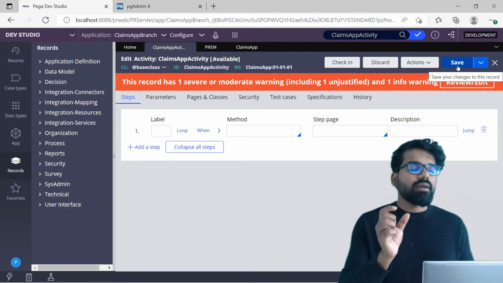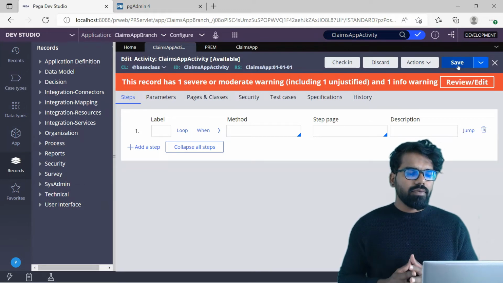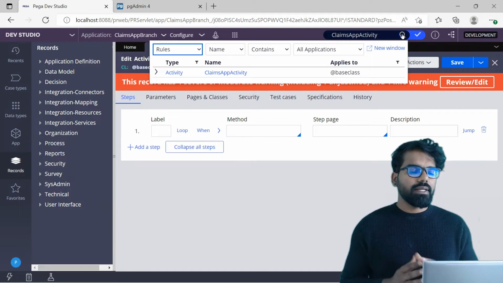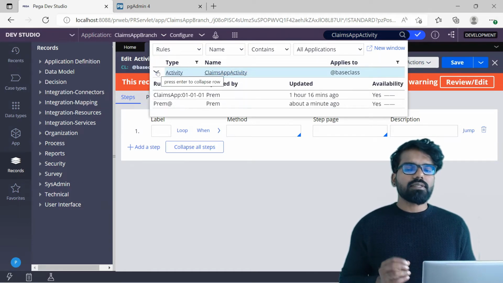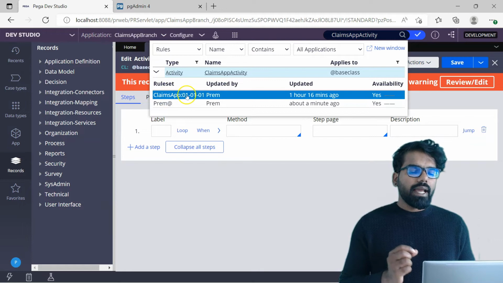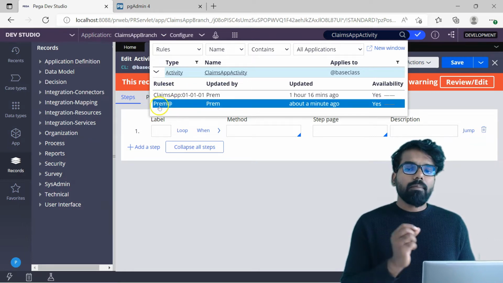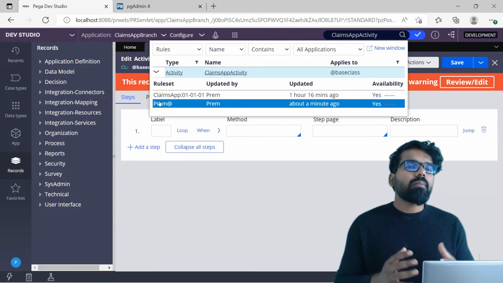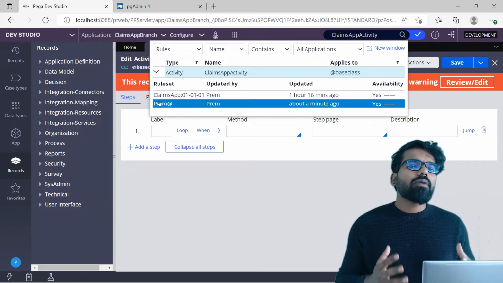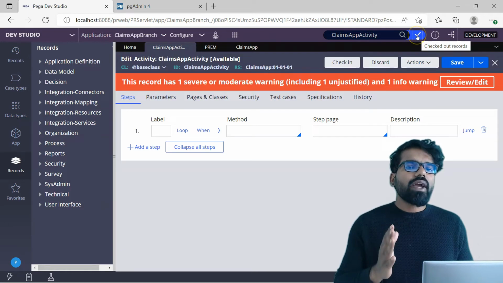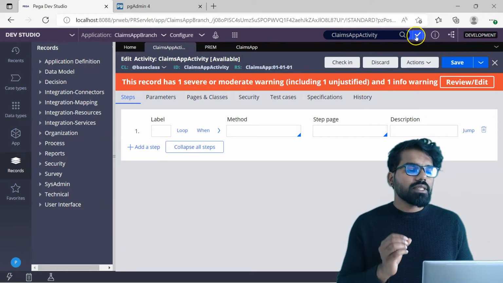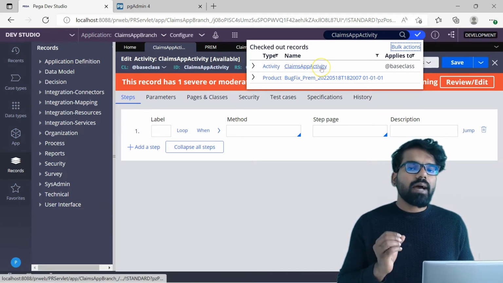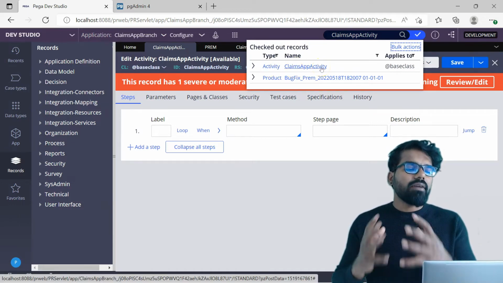What I mean by private copy is, just do a save here and then go to the search and search for the claims app activity. You will see there are two instances of this activity. One under claims app and the second under my name. It's like it formed a rule set of my name, my own private rule set or my own private checkouts. You can also find all your private checkouts on this option, on this tick mark. Just click here. You will find the activity claims app activity. There you have a private checkout.